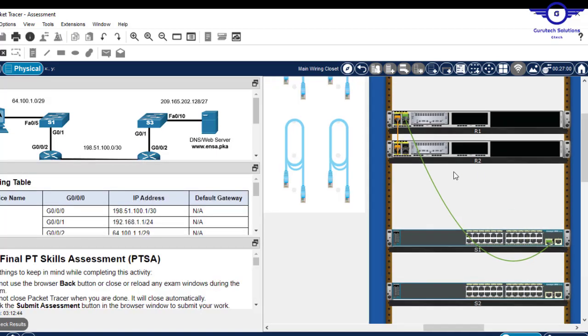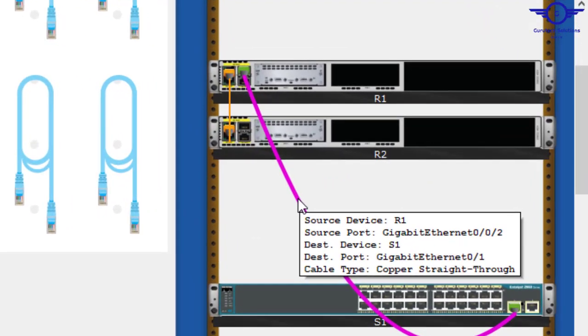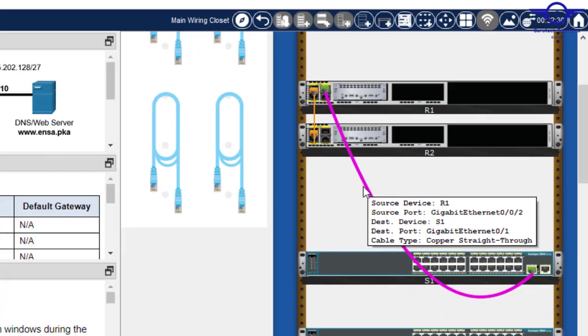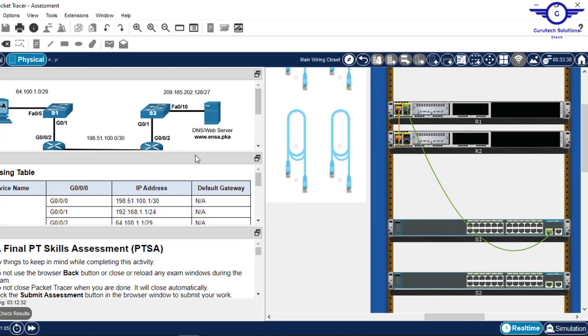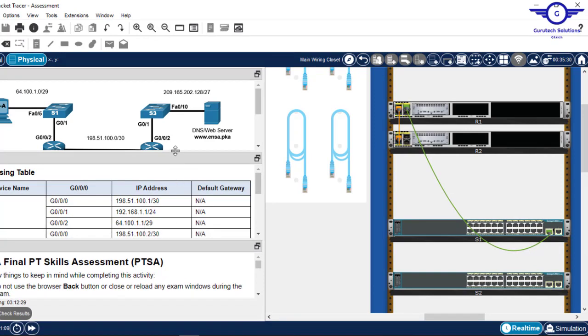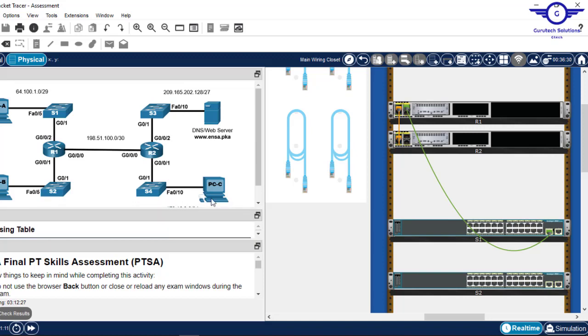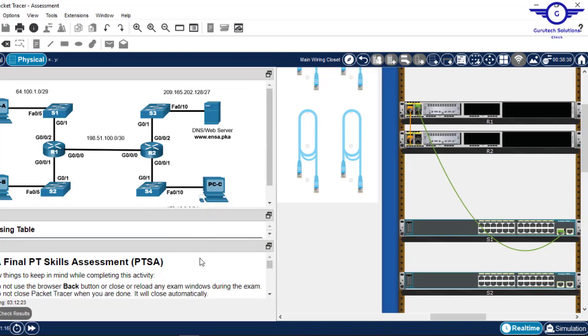So guys, if I hover over this cable, you will see it's a crossover cable connecting router 1 through 001 to switch 1 through gig 01. Okay, so we proceed. Let me do this again, just a minute. And a little bit of this side.